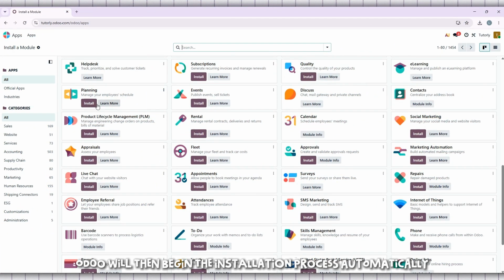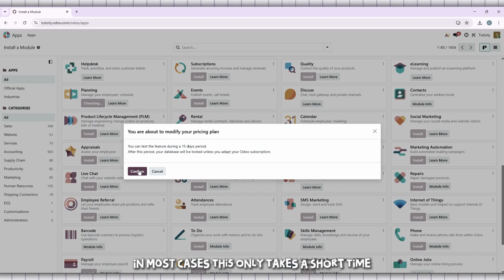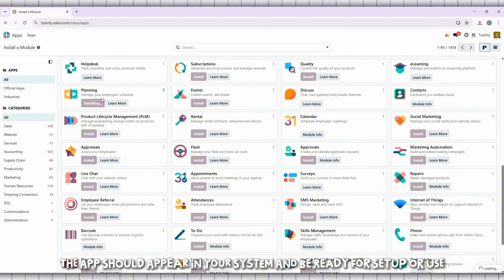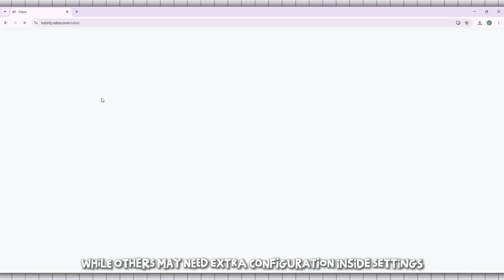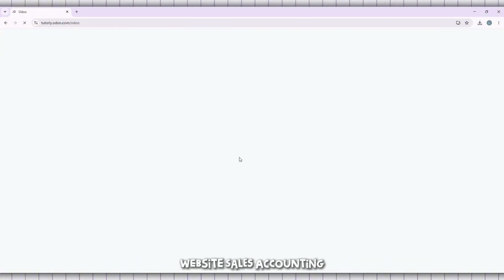Once you find the app you want, click Install. Odoo will then begin the installation process automatically. In most cases, this only takes a short time. After the installation is complete, the app should appear in your system and be ready for setup or use, depending on the type of app you installed. Some apps may work right away, while others may need extra configuration inside Settings, Website, Sales, Accounting, Inventory, or another related module. Now, here's the important part to remember.